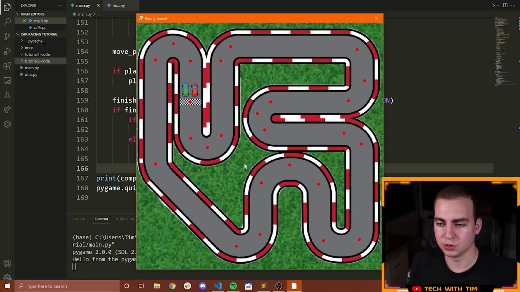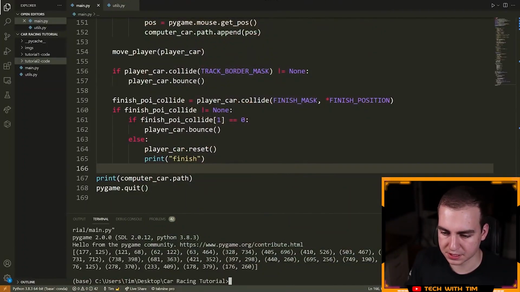Now, I recommend you do spread them out a bit. If you make them too close, it's going to look all jittery when we're turning and angling towards them. Anyways, that's fine. Okay, so let's close this. And notice when I close this, it prints out all the points.